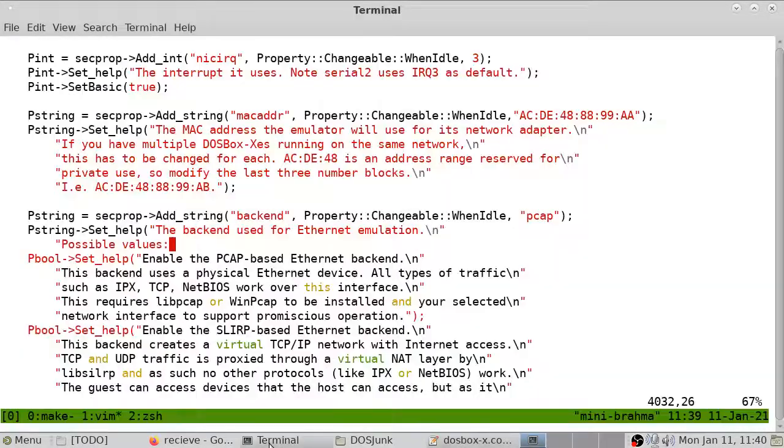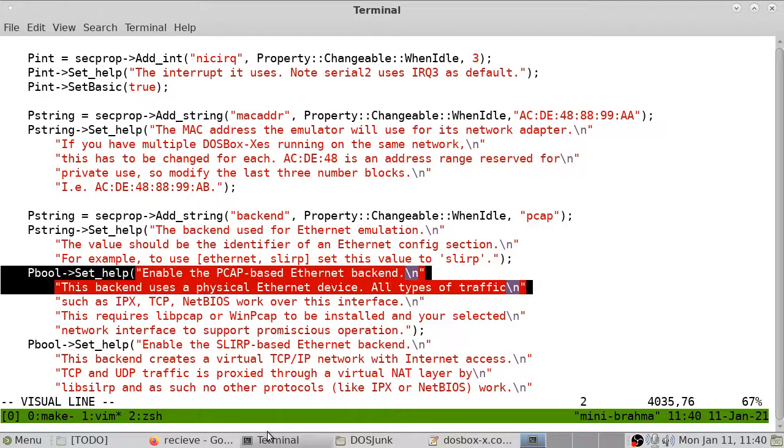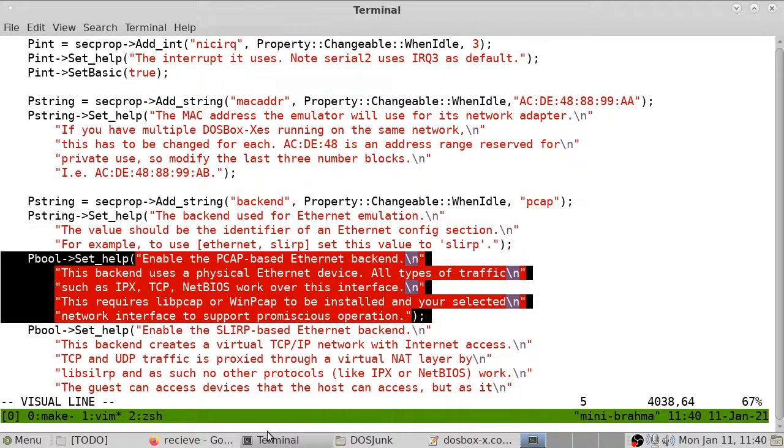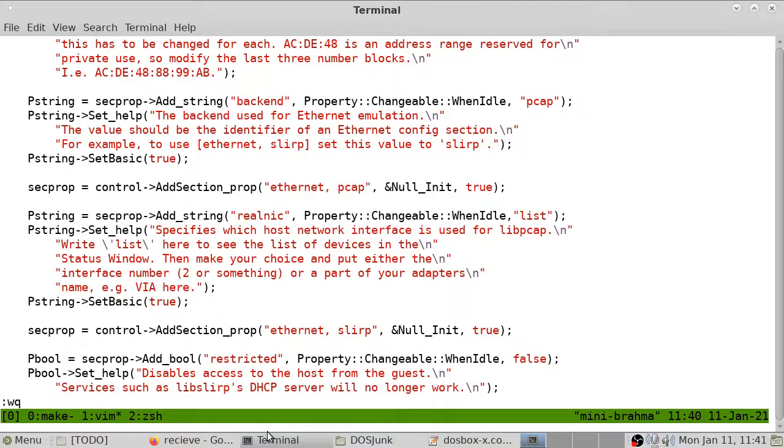Well, the value should be the identifier of an Ethernet second config section. For example, to use Ethernet slurp, set this value to slurp. I guess I'll just delete this documentation. Maybe there's other documentation somewhere else. Okay, whatever.